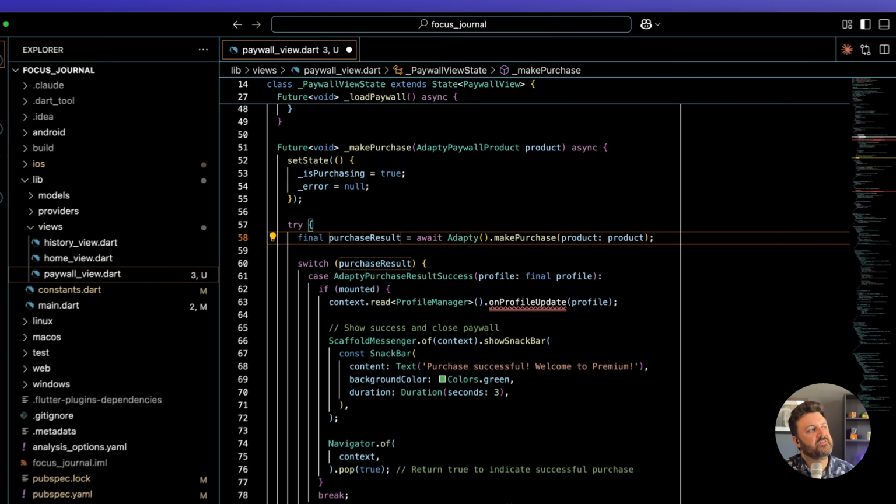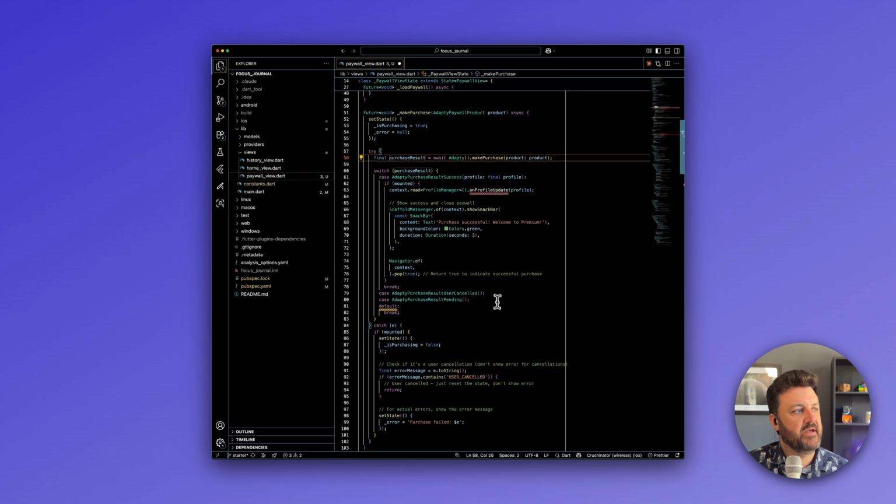So the purchase result you can switch off of, and you can look for specifically success. So there's several that you want to keep an eye on. There's Adapty purchase result success. There's result user canceled, and there's result pending. So in this example application that we're doing here in the tutorial, we're not doing a whole lot with the pending or the user cancel. We're just kind of doing nothing.